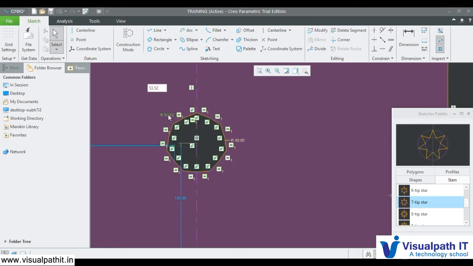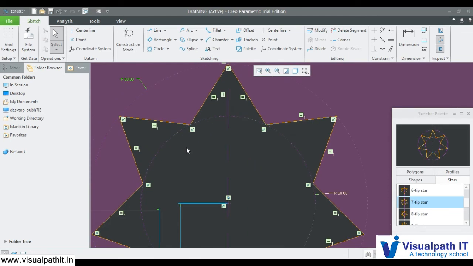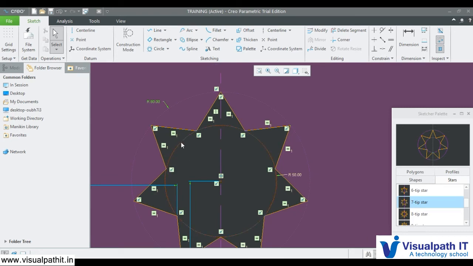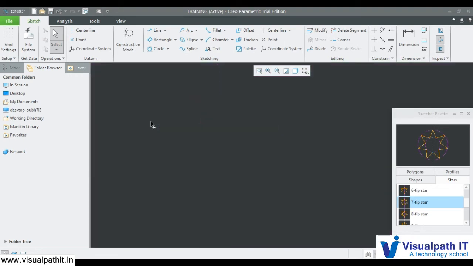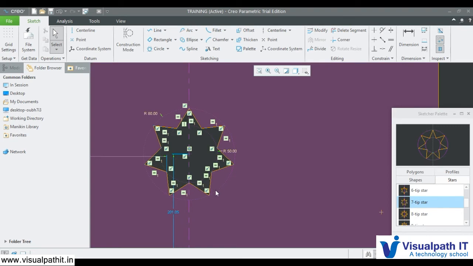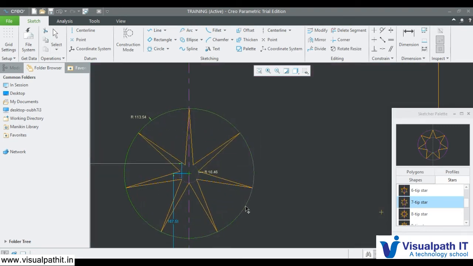Similarly, this outer diameter I want to be 80. This star is drawn circumscribed by 2 circles. So by updating the radii of these 2 circles, you can adjust the dimensions of the star. You can move it, you can update the circles. It's all up to us.